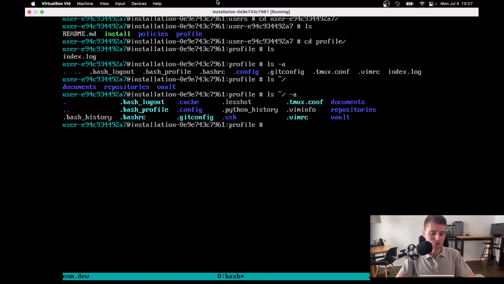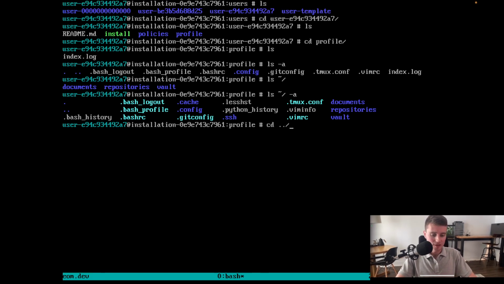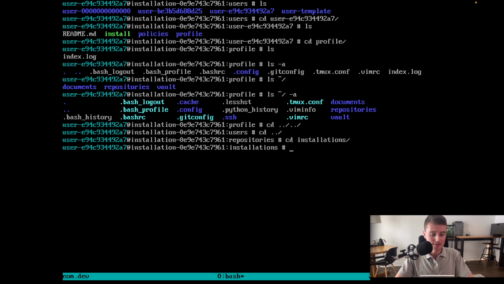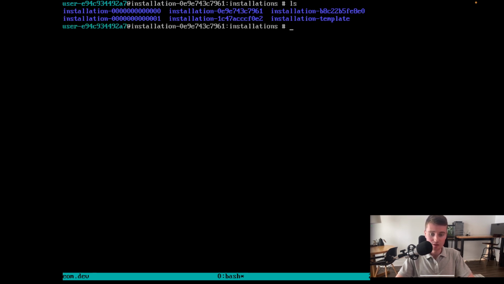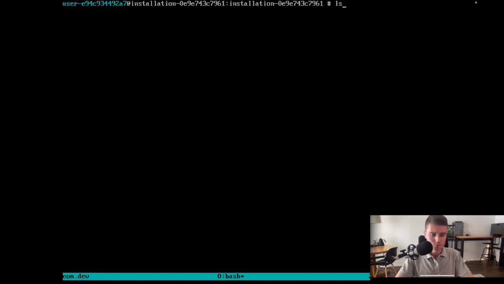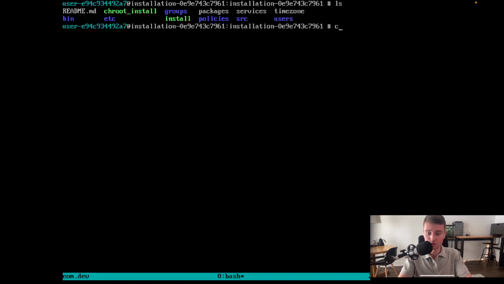Oh, but I said user local source, not my repositories. That's because users, policies, and groups are added as submodules to installations. So if we look in our installation folder, we have users, groups, and policies. So an installation can contain users, groups, and policies. A group can contain users and policies, and a user can contain policies.